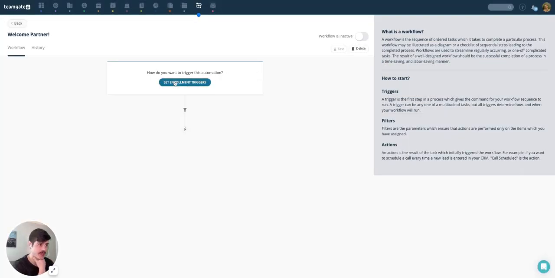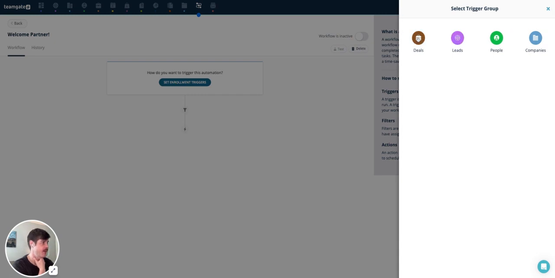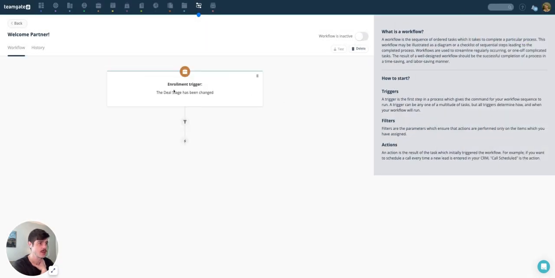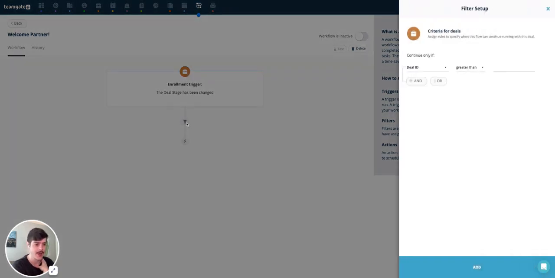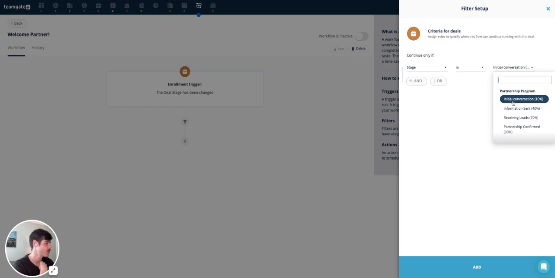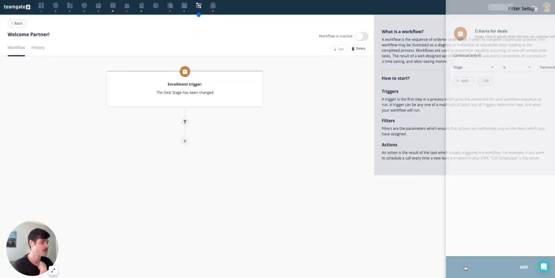So unlike the previous two examples where we were focusing on leads, now we are focusing on deals. And specifically when deals enter new stages. So whenever a deal enters a new stage, we want this workflow to be triggered. Not just any stage, however, I want this workflow only to be triggered when it enters the last stage in the pipeline. So we will click stage. And within our partnerships program, I want this stage to be partnership confirmed.